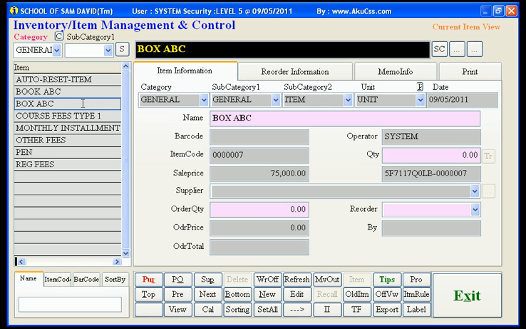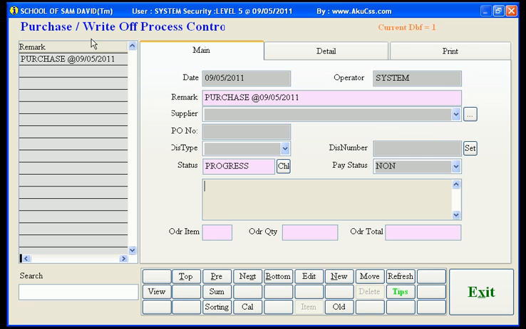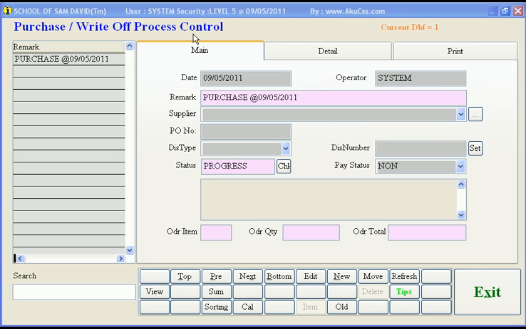To fill in the quantity, we need to do a step we call purchase order. To do a purchase order, just right click this button, and the system will enter into a module called purchase write-off process control. In this purchase write-off process control, actually we can do three functions. For example, we can do a purchase order, or we can set opening stock, or we can conduct write-off of the item.